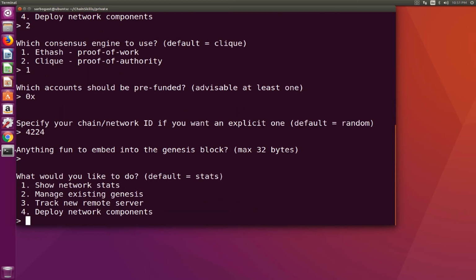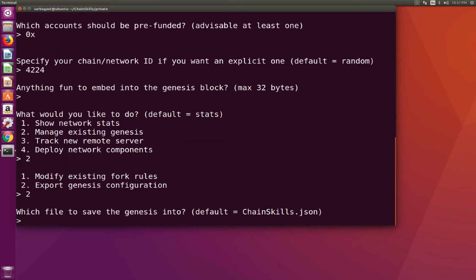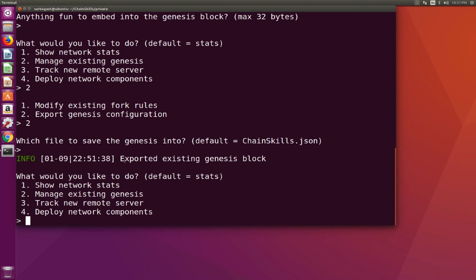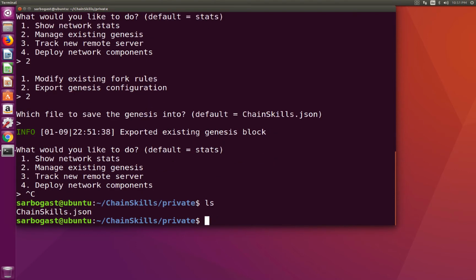So now we created our genesis, but it's still in memory and we need to export it into a file. And to do that, we choose the second command, manage existing genesis. The second command again to export the genesis configuration. Then it asks for the file name, and by default it will be chainskills.json, so we keep the default, we just type enter. And we can see that it successfully exported the existing genesis block. And that's all we need to do with Puppet. So we can quit by typing Ctrl+C on our keyboard. And if I now list the content of the private directory, I have my chainskills.json file.